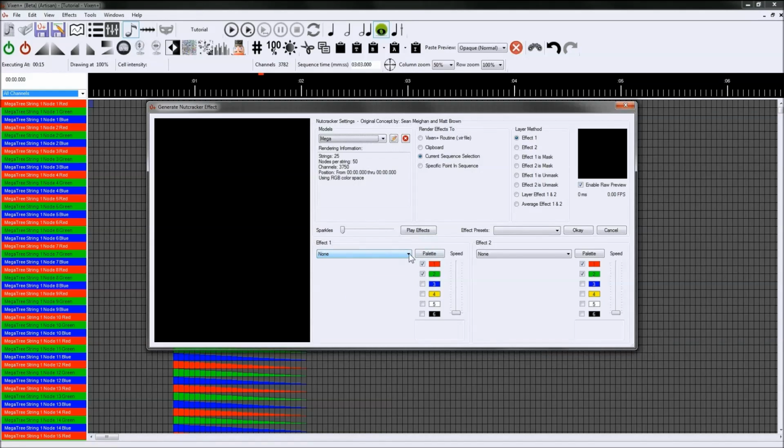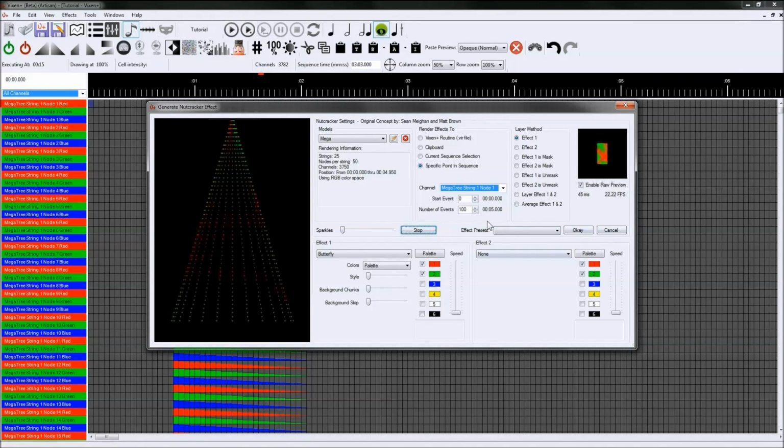Okay, and I'm going to select the butterfly effect, and I'm going to specific point, current sequence selection, specific point and sequence, and I want to cover this. I want to go this for, let's say, 5 seconds at 20, so that'd be 100 of these puppies. So for 5 seconds. And play the effect. Oh, it's not moving. Why is it not moving? Speed it up. There we go. Now it's moving.